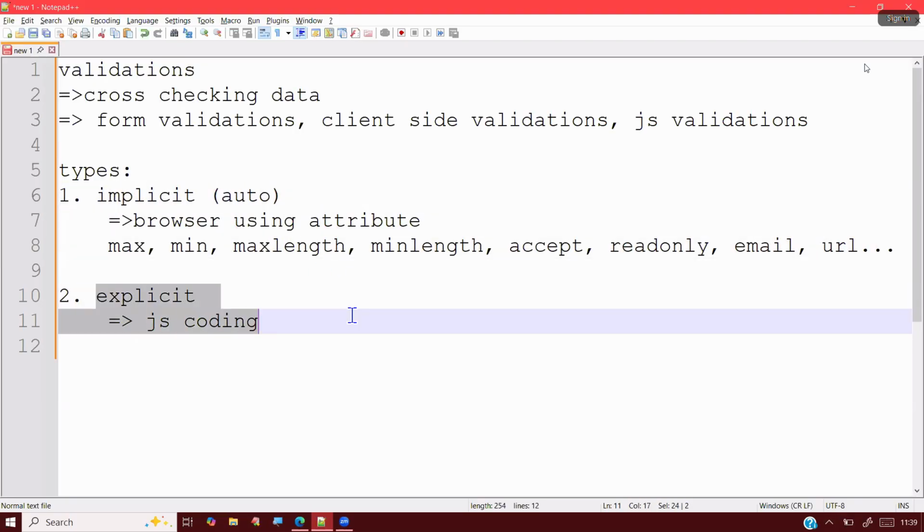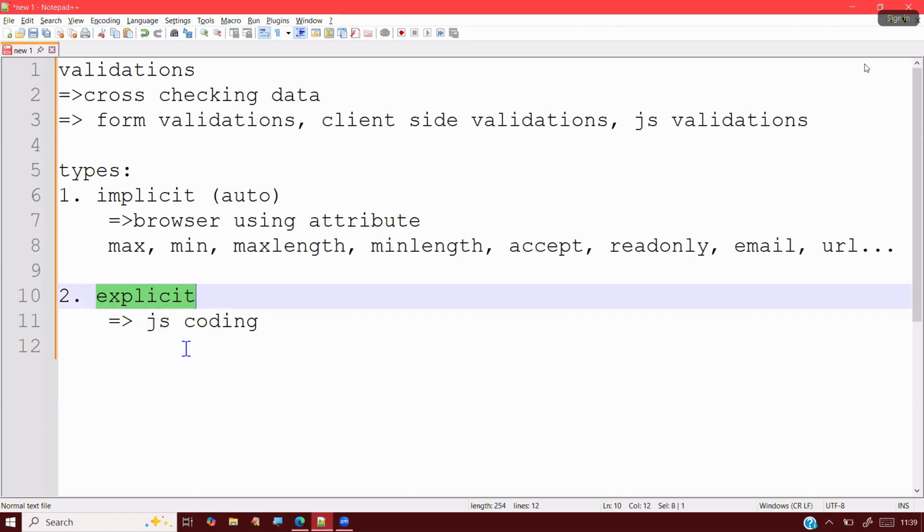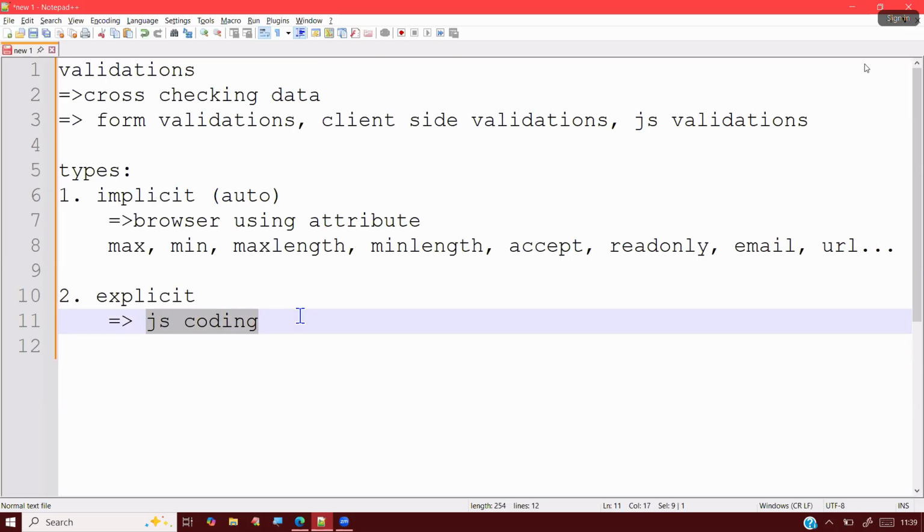So implicit validations and explicit validations. Implicit validations use attributes with a predefined error message. Explicit validations use our own code with our own error message.